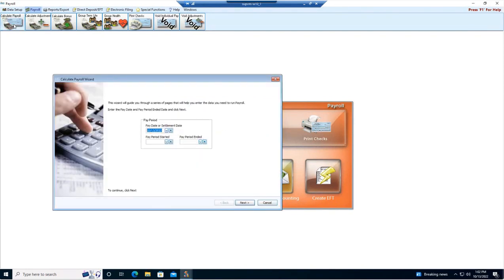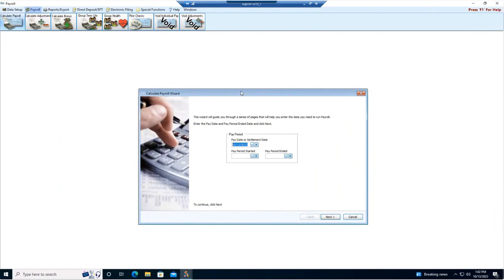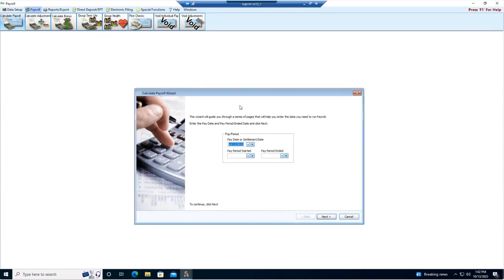This is, again, very similar to the way accounting works, donations works, membership works. The full functionality is in the upper left. The image map in the center is commonly accessed functions. So the first thing, when we click on Calculate Payroll, it opens a window called Calculate Payroll Wizard.